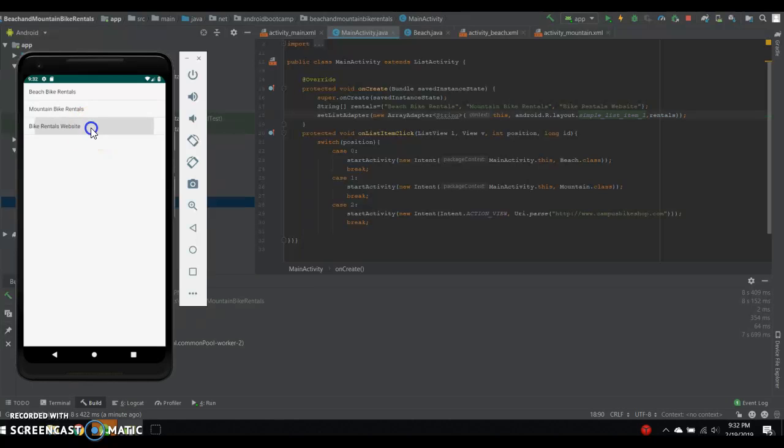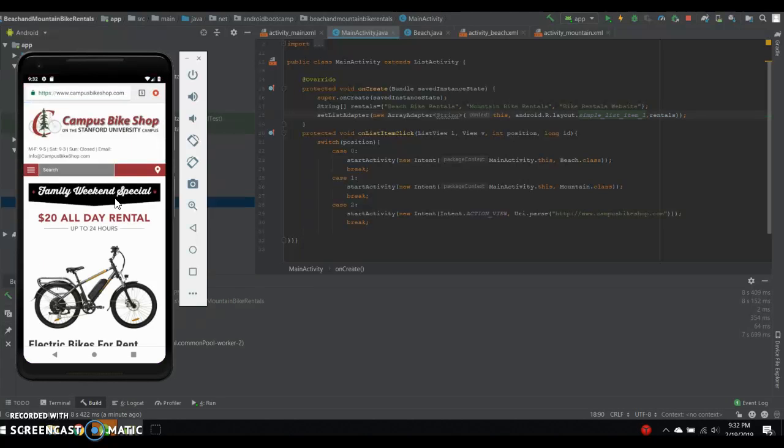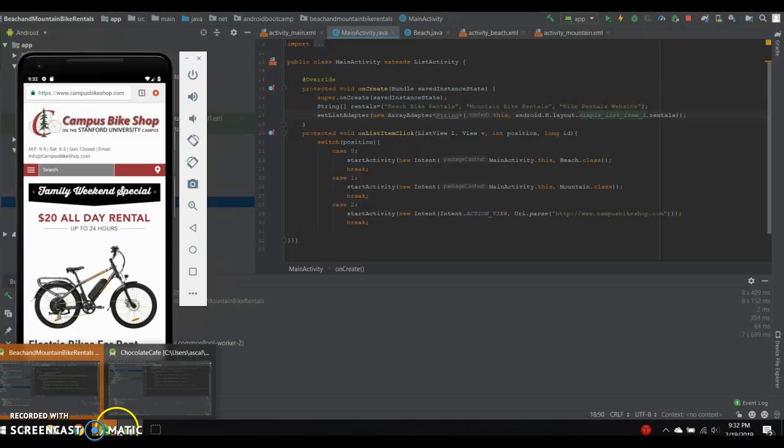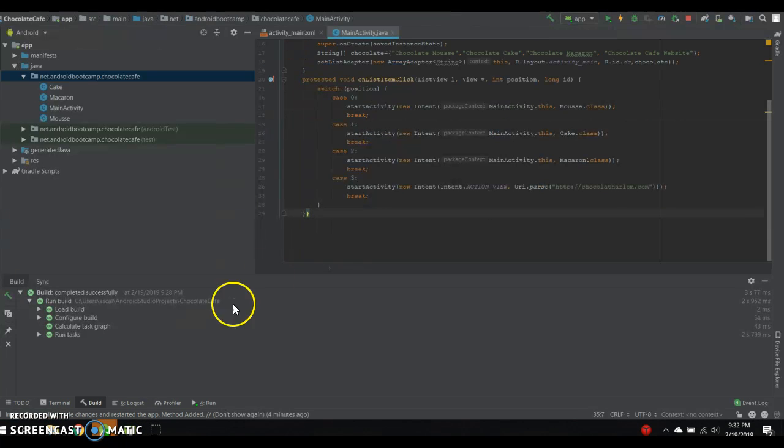Then the third one, that opens up a web page to this place where you can get $20 all-day rentals on electric bikes, I guess. So that's for that one. Let's open up the Chocolate Cafe now.